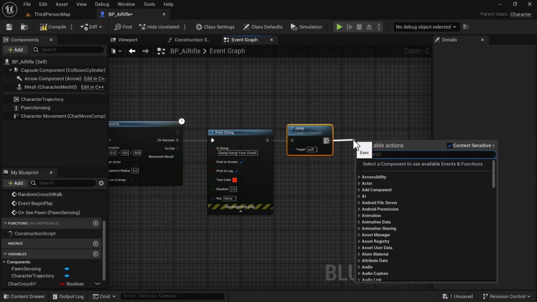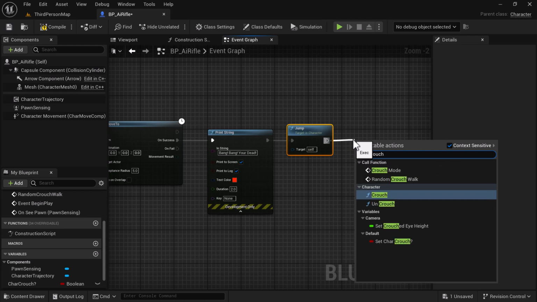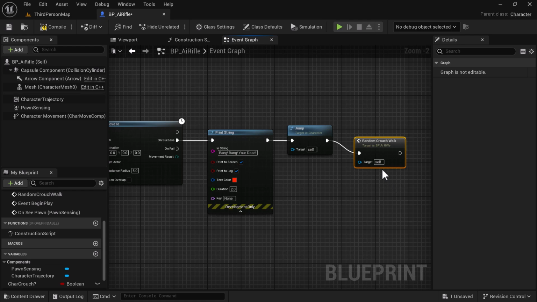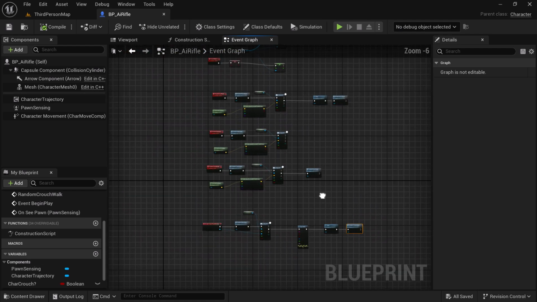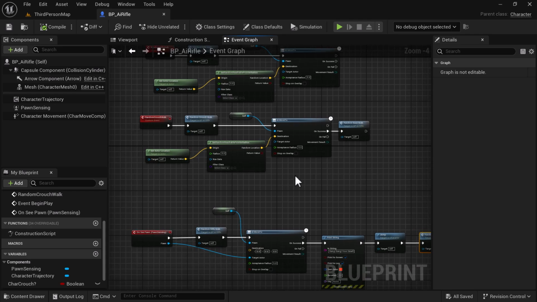Then after he jumps, he's going to crouch walk. Random crouch walk. Compile and save. Okay, and that should cover it for our blueprint here.